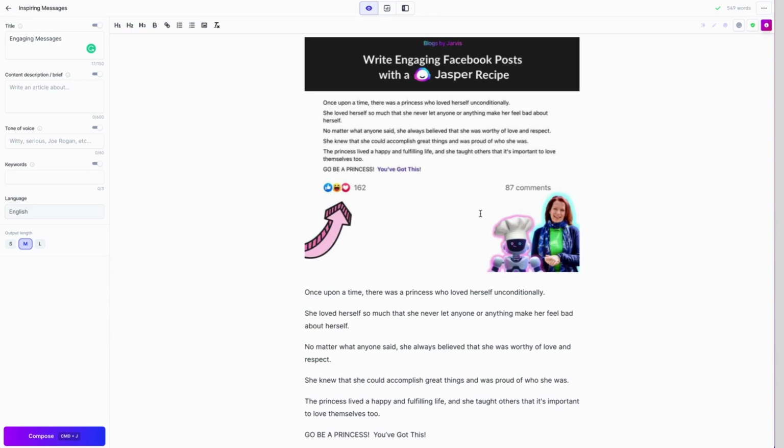This is basically using training data that's included in the recipe, and that gives Jarvis a pattern to follow. I apologise, Jasper, still getting used to that. This gives Jasper a pattern to follow.